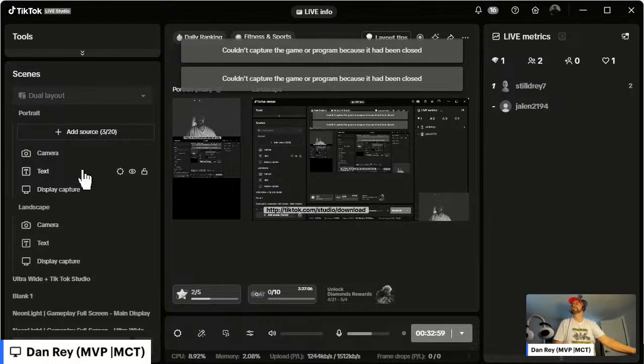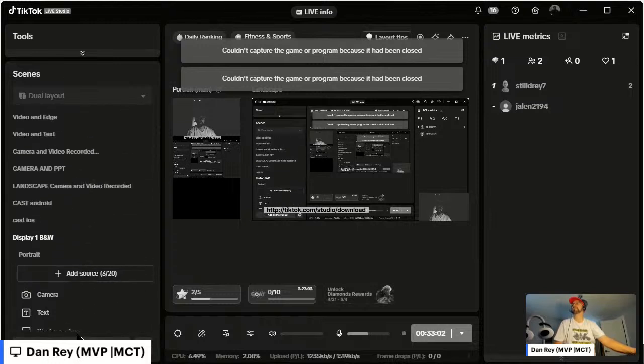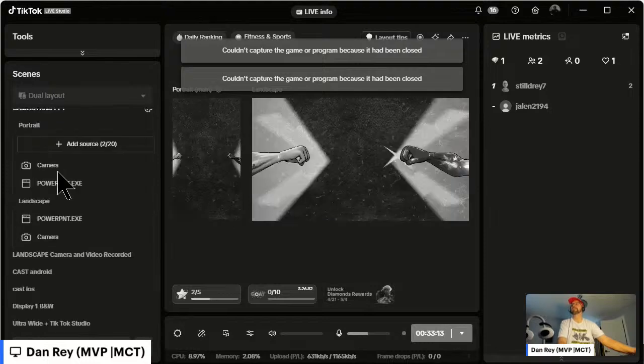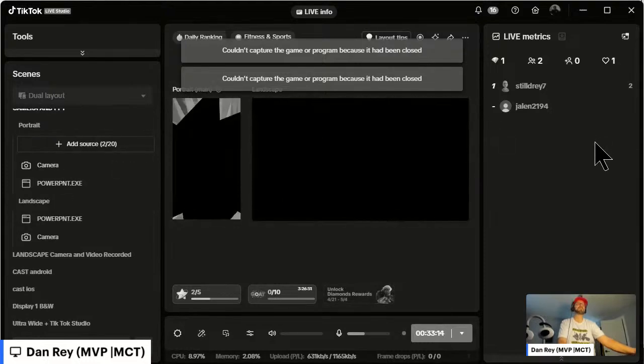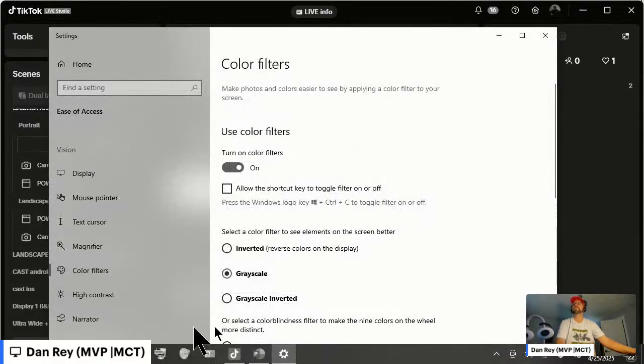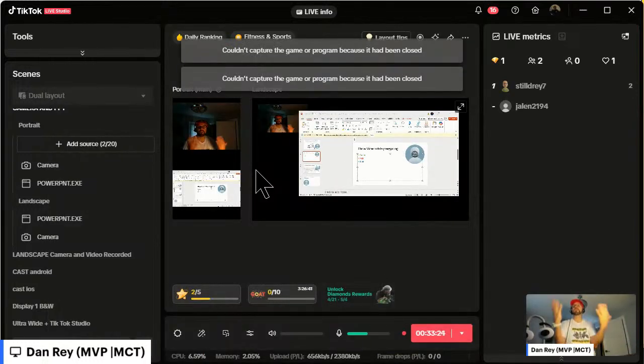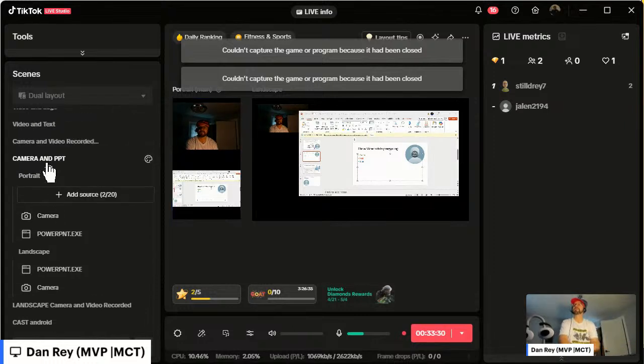So we've talked about scenes, and you can have up to 30 scenes, so 30 different layouts, cameras, information that you're sharing on the screen. That can be PowerPoints, that can be your camera, that can be different things that are set up as scene transitions. When you transition scenes, it's not going to turn off and on the color filters. So my video in the new scene, which is called Camera and PPT for PowerPoint, is now in color because I turned off the color filters, right?